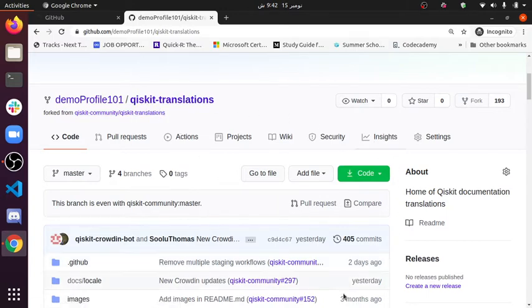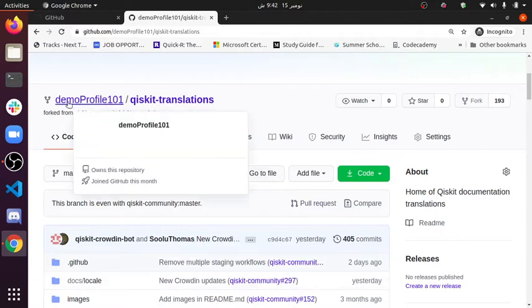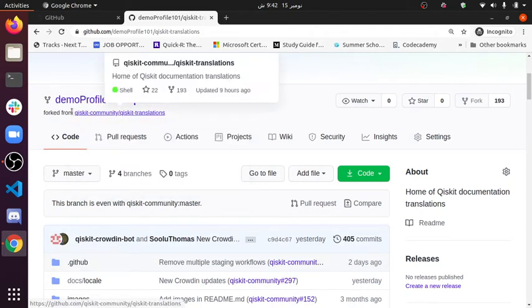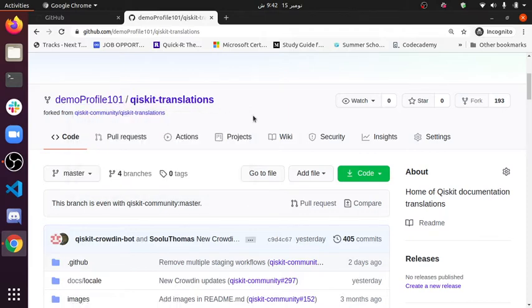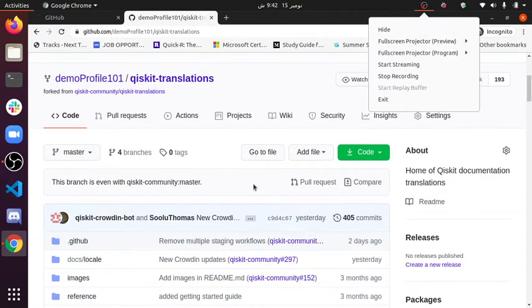It means that this repository is of Qiskit translation, but here it is my profile name. Instead of the official Qiskit community, it is written here demo profile 101, which is my username, and when you fork it, your username will appear here. So we are done with the first step.